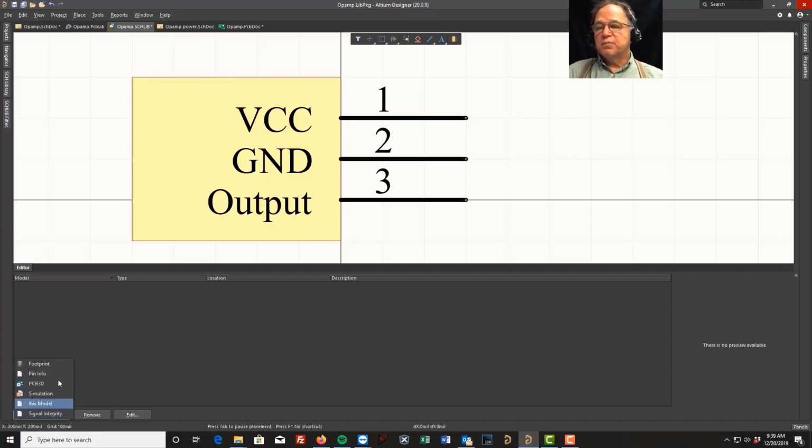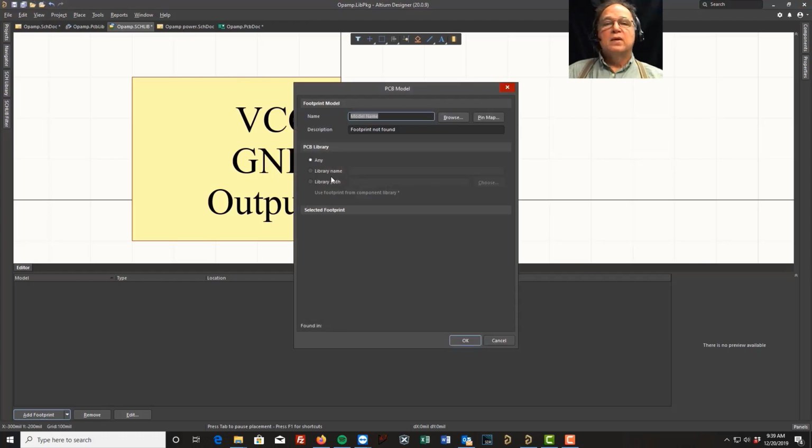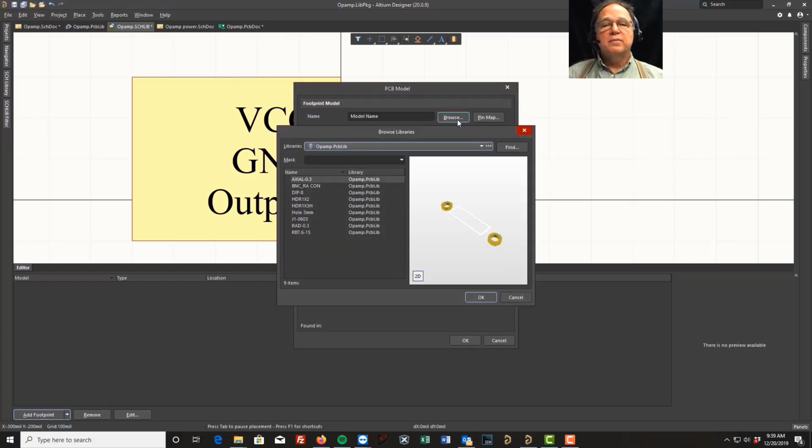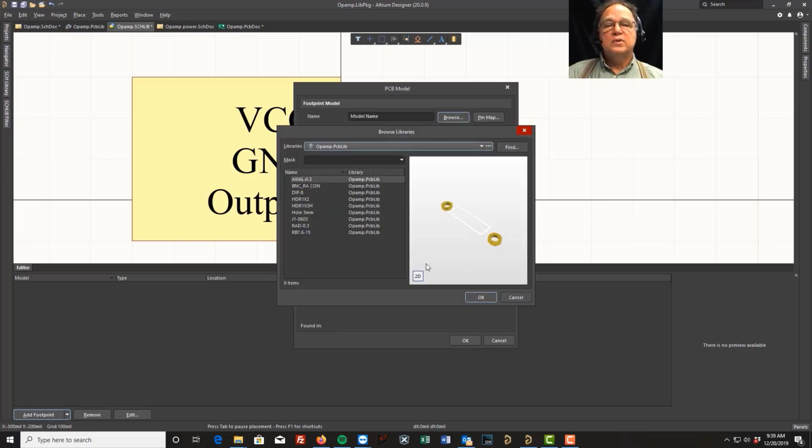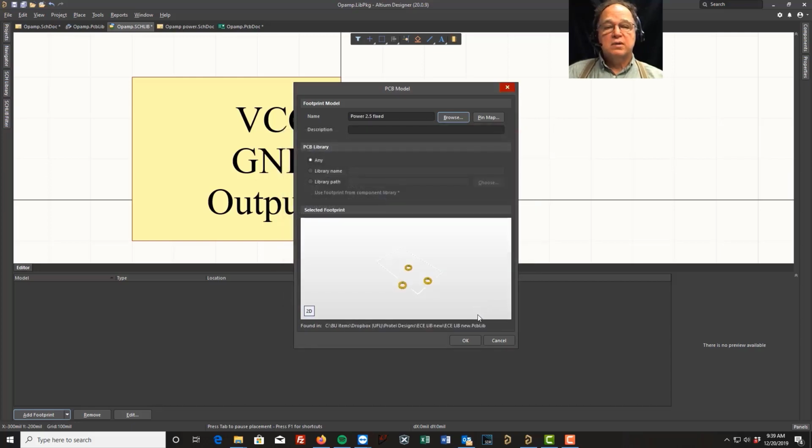If I come here to footprint and say add footprint, I can open up a library. I want to look in the miscellaneous devices, miscellaneous connectors. That's already opened, so I should be able to see it in here. Or here's the ECE library. I can pick any footprint I want, whatever happens to fit. Not that one. There's a 3-pin. Maybe I just want to use that footprint. Why not? I tell it OK.